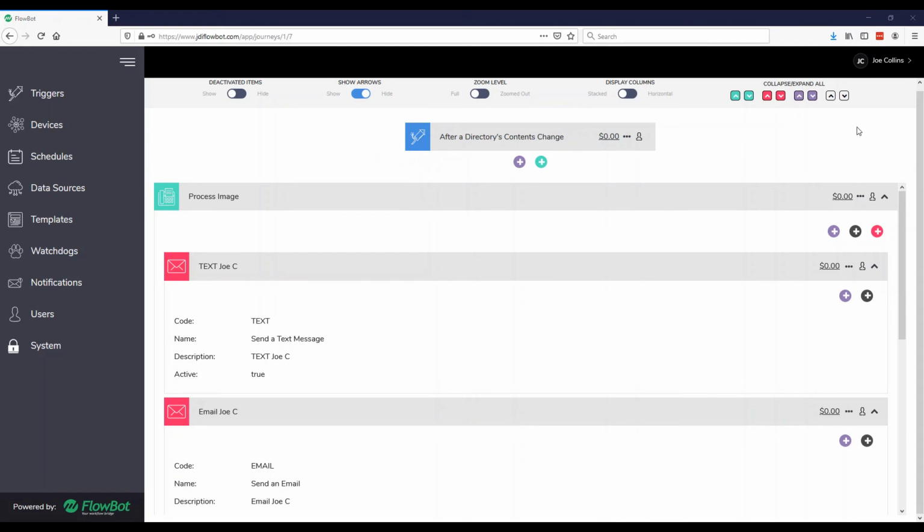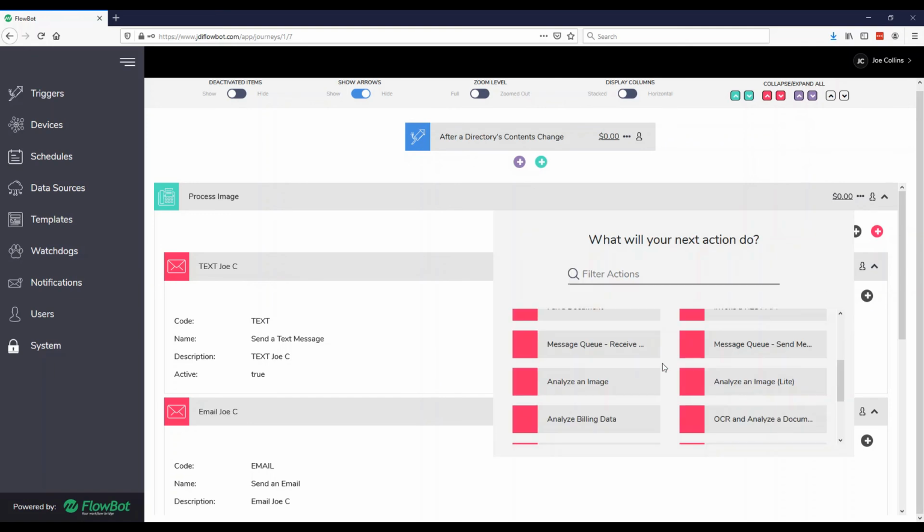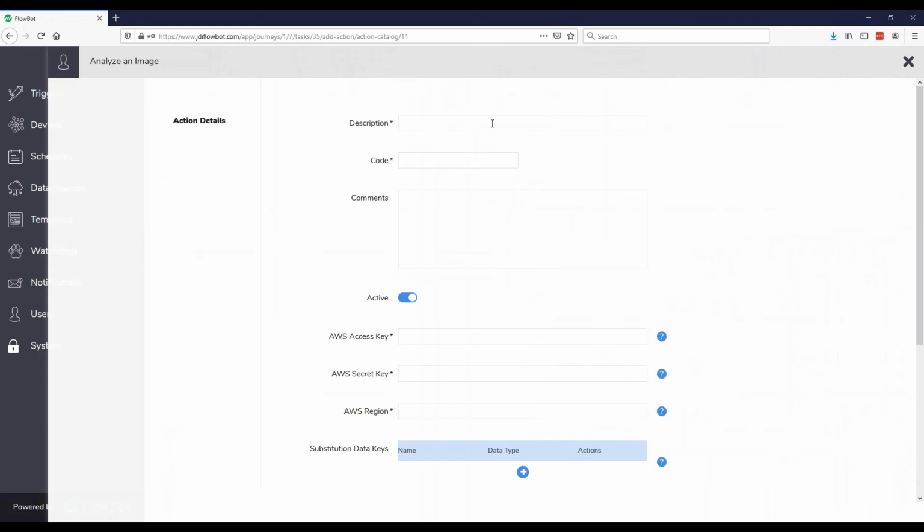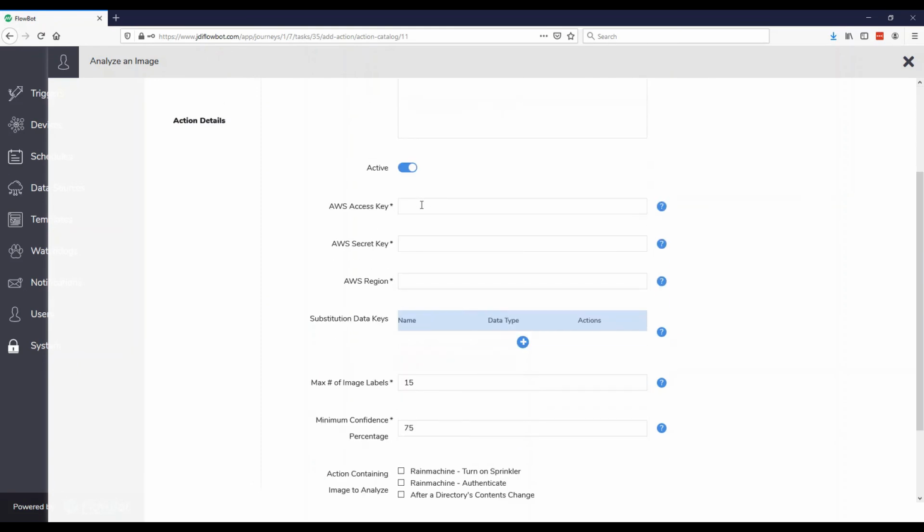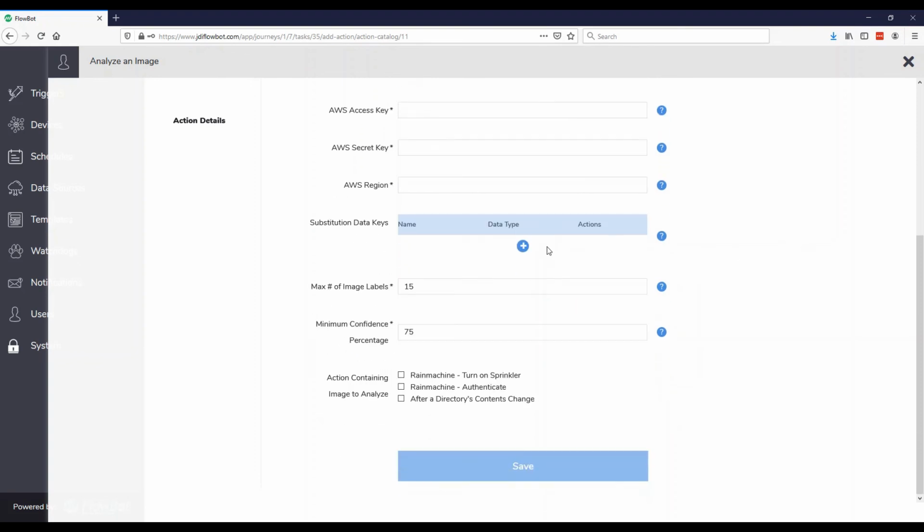A couple of other points I'd like to cover. So if you decided not to do the image processing on the edge in the Flowbot agent, and you wanted to do that inside Flowbot, you could simply add an analyze image action or analyze image action light and configure it. So let me walk you through that process here. Now, in this action, we use Amazon's Rekognition service. So to use that, Amazon will give you an AWS access key, a secret key, and a region. So simply supply the values that Amazon gives you in these three fields.